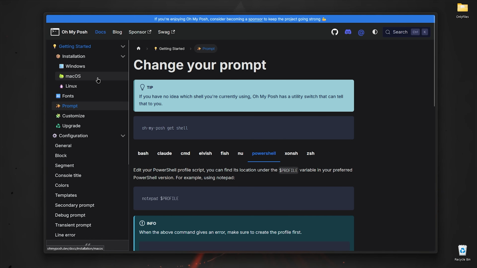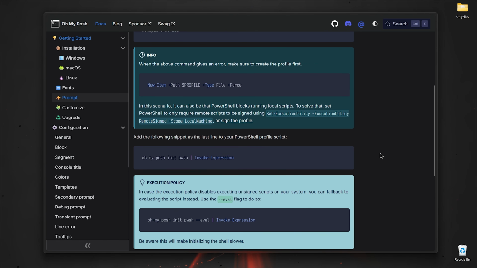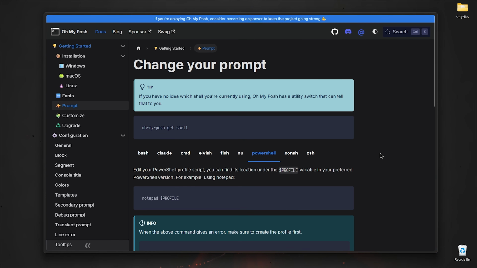It works everywhere. PowerShell, Bash, ZSH, Fish, almost anything on any operating system like Windows, macOS, Linux, WSL, containers, and also SSH sessions. So let's get started.